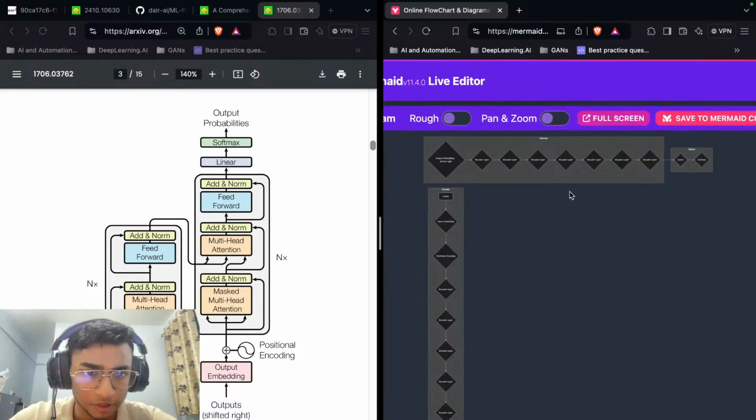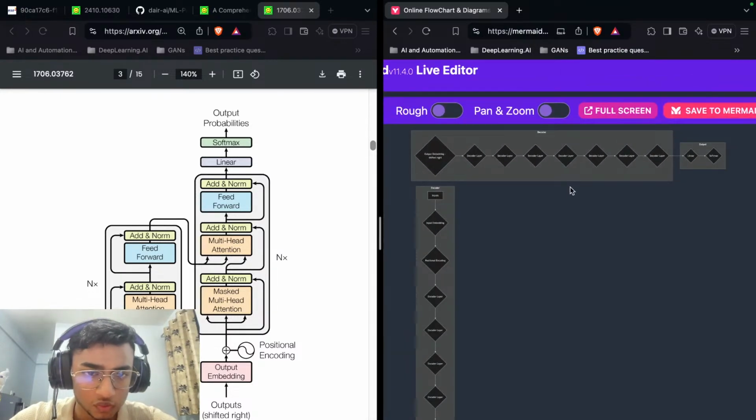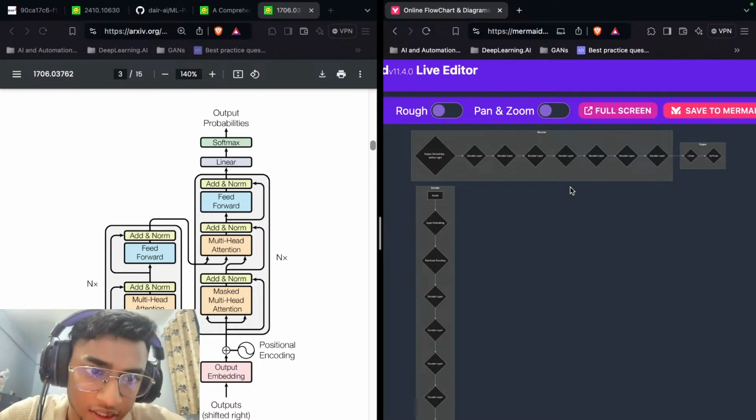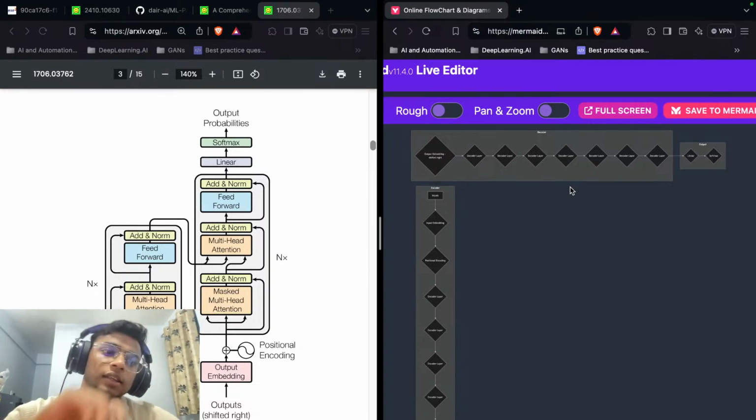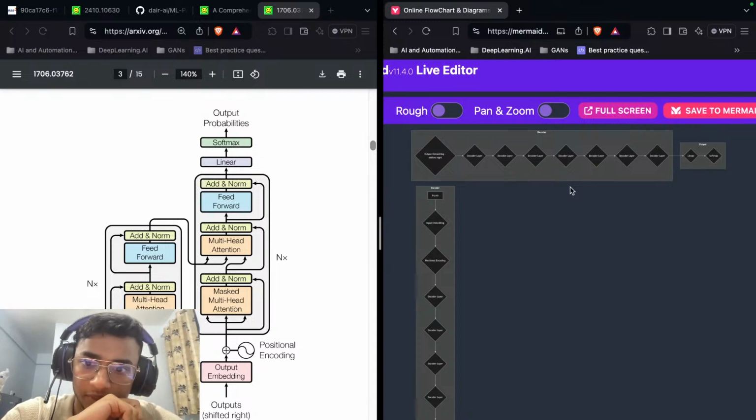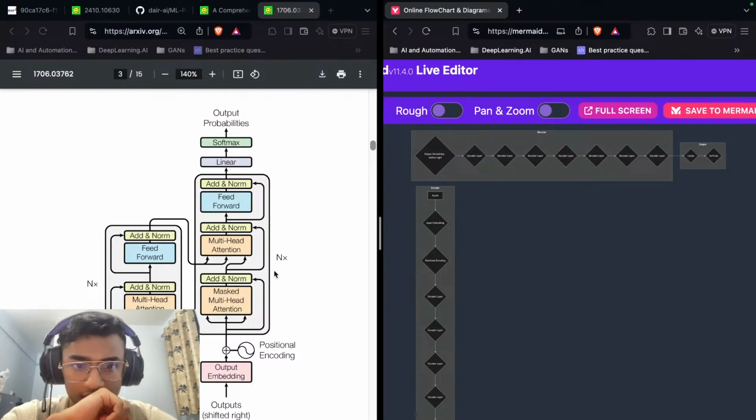Yeah, this looks like a bit of a hallucinated response. Output embedding, and all of this it is calling a decoder layer. And then the output linear and softmax. Okay, I think it has the elements and the shifted right.